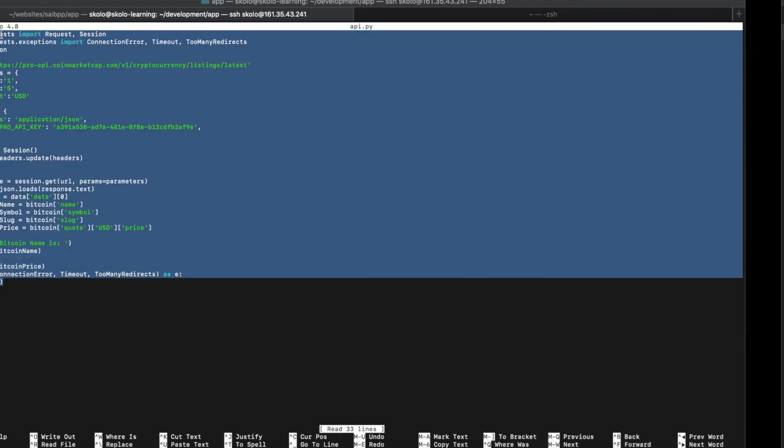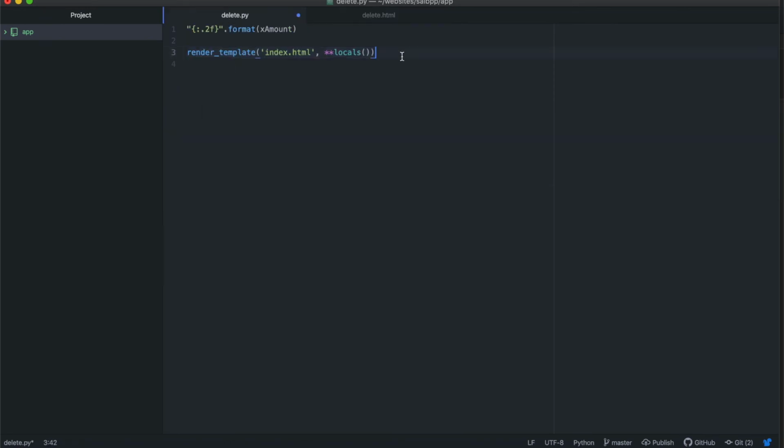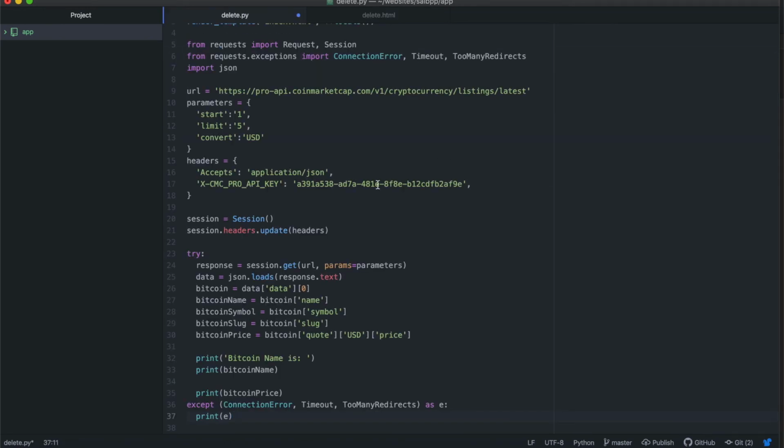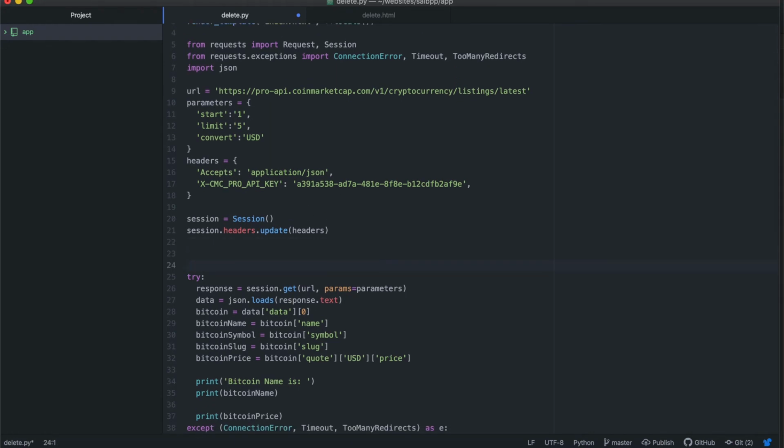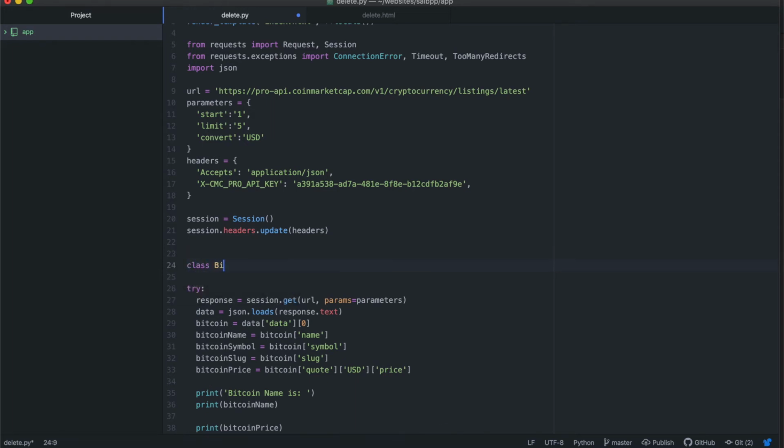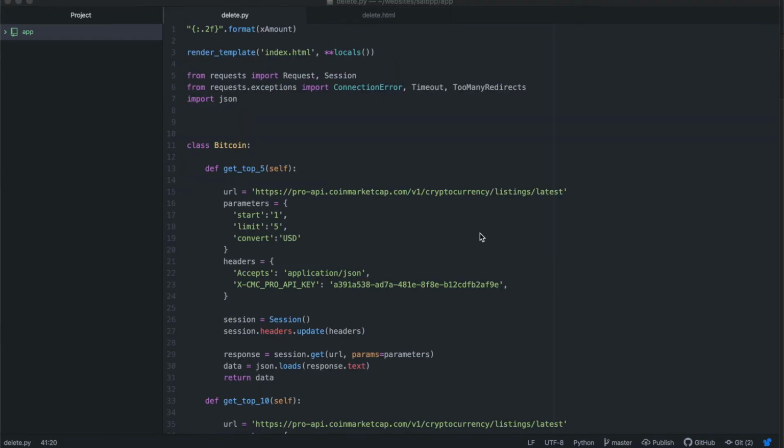So I'm going to copy this and put it in here because this is definitely much easier to work with. So the first thing I want to do is put this inside of a class, so that I can call the class and call the function and so forth. So I've rearranged this file a little bit so that I can work with it off the Flask application and be able to call it.